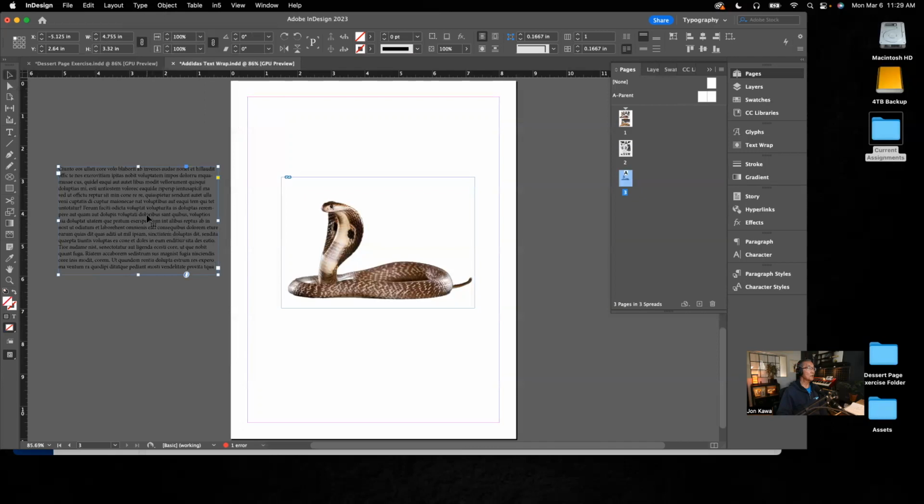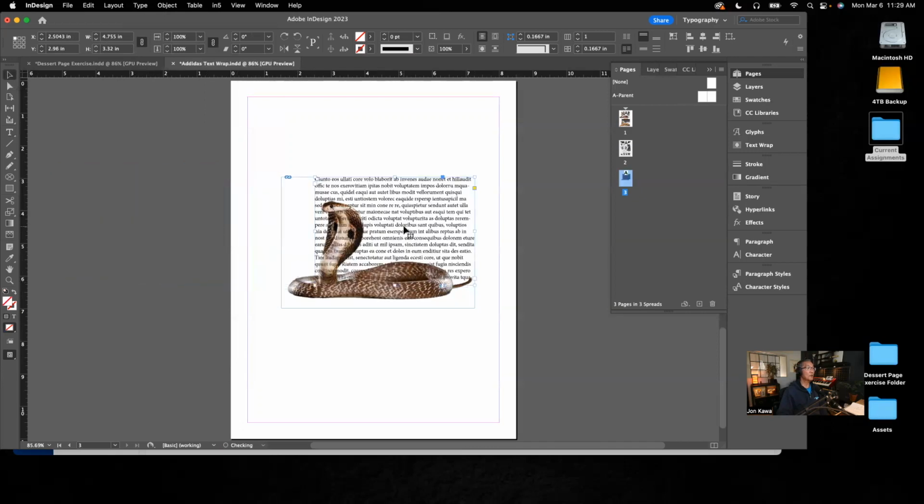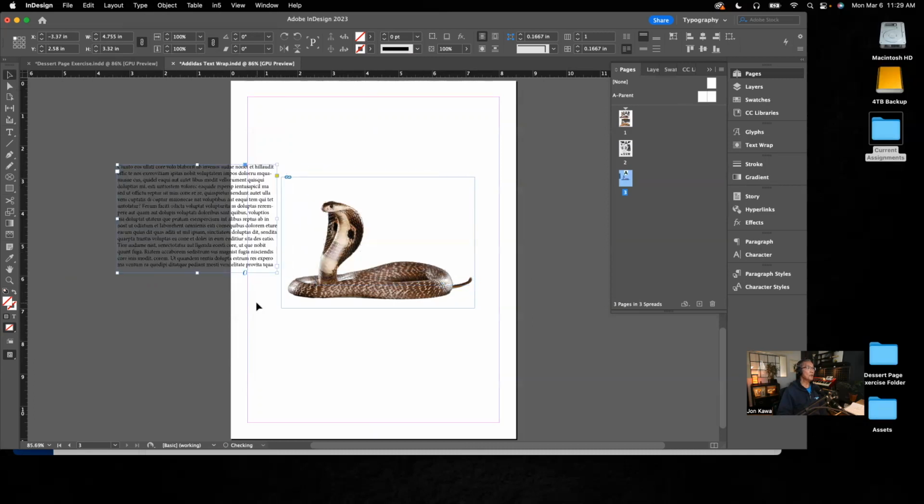I'll get on my selection tool. Now if I grab this text and put it on top of the snake here, you can see that it is on top and it goes over. What we want is for the text to wrap around the shape. What we have to do is take our object, and so this is step one. Whatever the text is going to wrap around, you must select that.